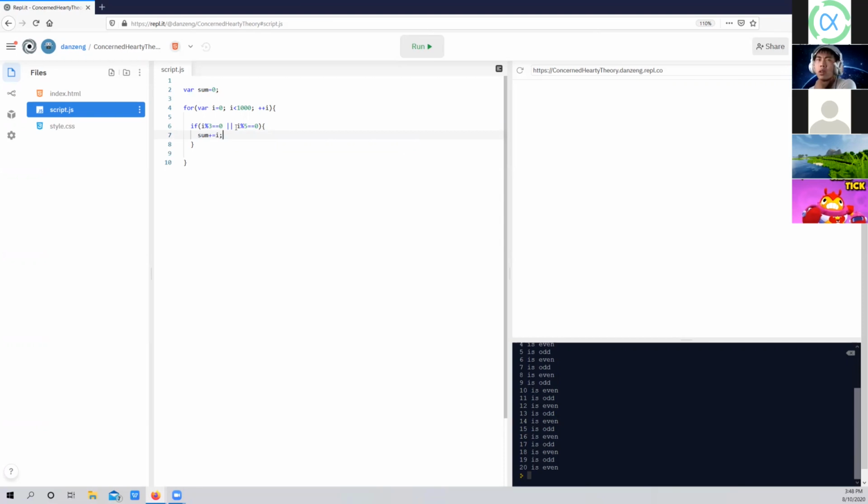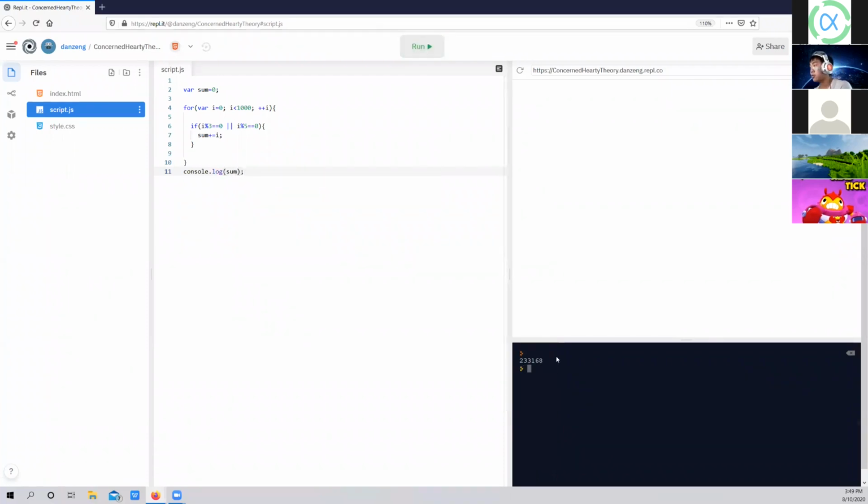So these two, that's or, right? If it's divisible by 3 or if it's divisible by 5, then we'll add it to the sum. And we use the plus equals here because you could do sum equals sum plus i, or you could just do sum plus equals i. That does the same thing. And then eventually we can just print it out. And that should give us the number, which is obviously pretty large here in the console.